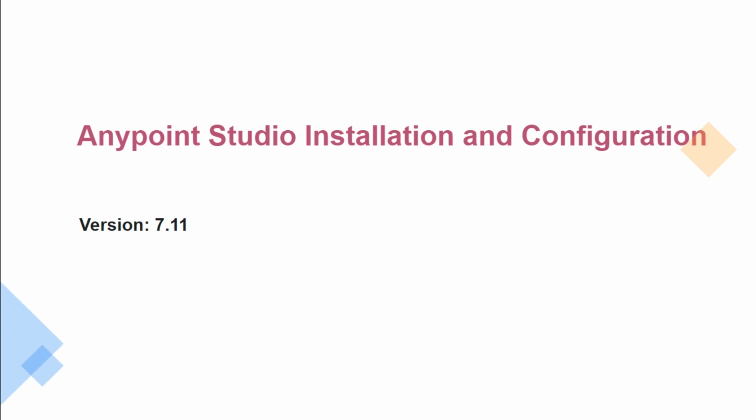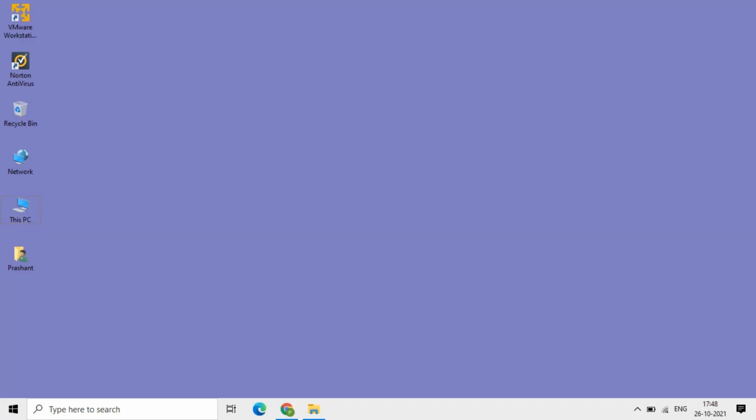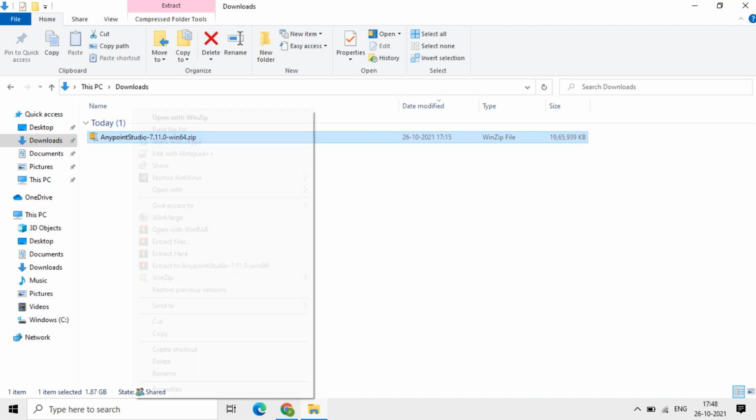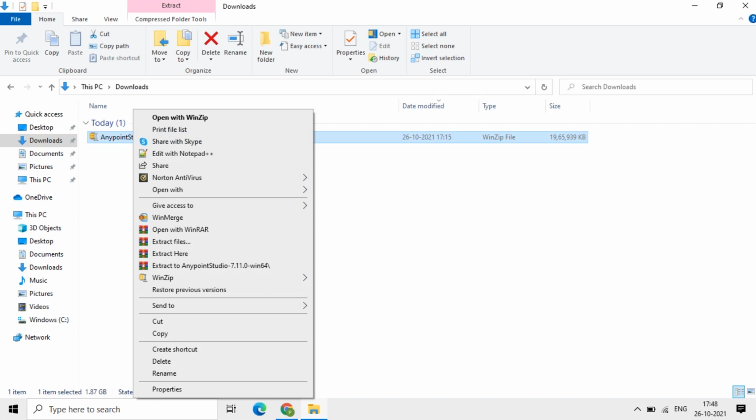In this video, we will see how to install AnypointStudio and how to configure it. The version we are downloading and configuring is 7.11. I have downloaded version 7.11 for Windows. Here you extract this installable and you will get the complete package to run AnypointStudio. So I'm extracting it now.